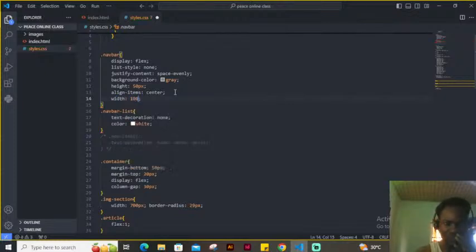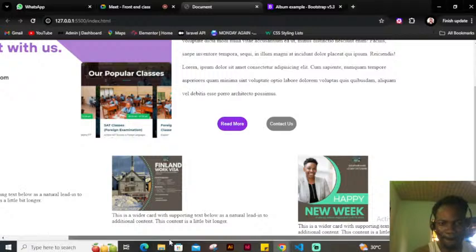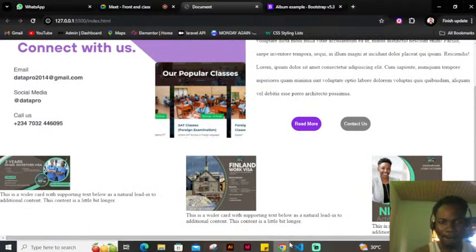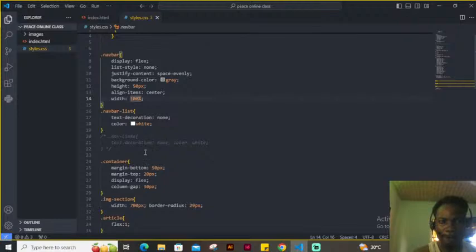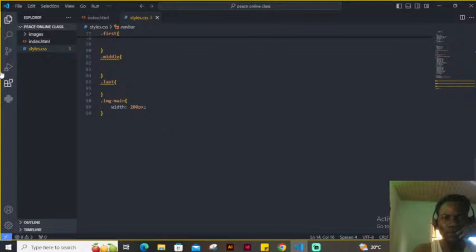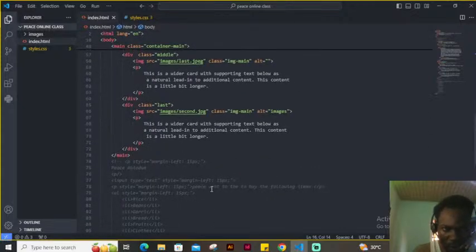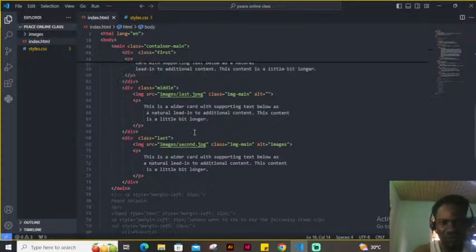Please set the width of this to 100%. Alright, let me just continue. All right, sir. This first, middle, and last class, where is the class coming from? I think it's for those containers there. Yes, it's for these containers here, first, middle, and last.